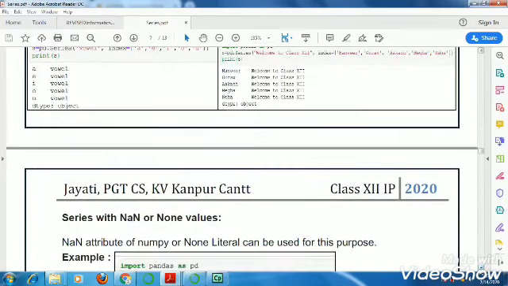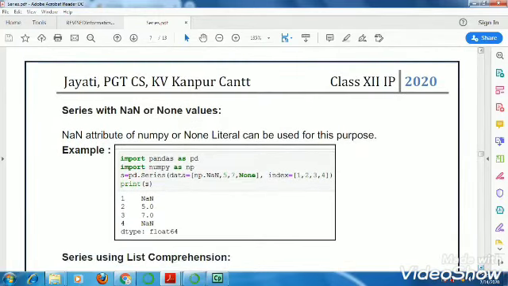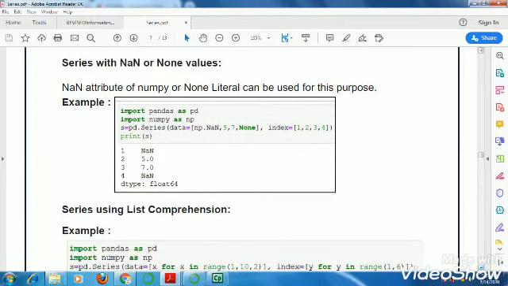One more thing, children. Suppose at the time of creation of series you have no value. For some of the elements you have no value. In that case, either you can use nan, the constant of NumPy, or you can simply use the None literal or None constant. So you can see the example. Here pandas is imported, and because I am using nan, I am using NumPy also. But simply you can write None, N-O-N-E. Here the first N is capital.